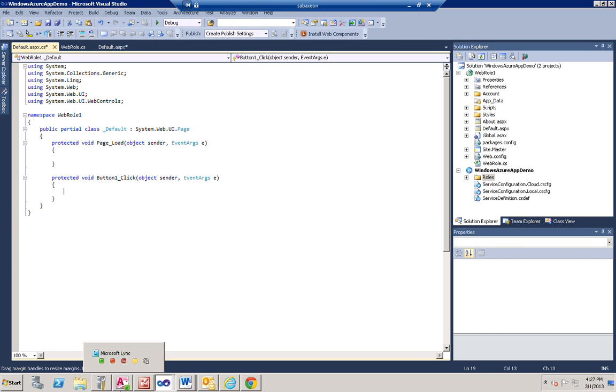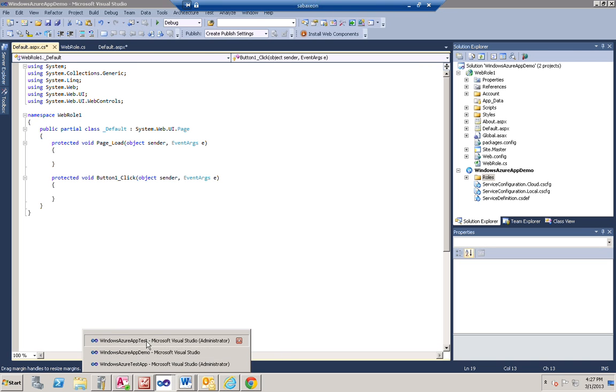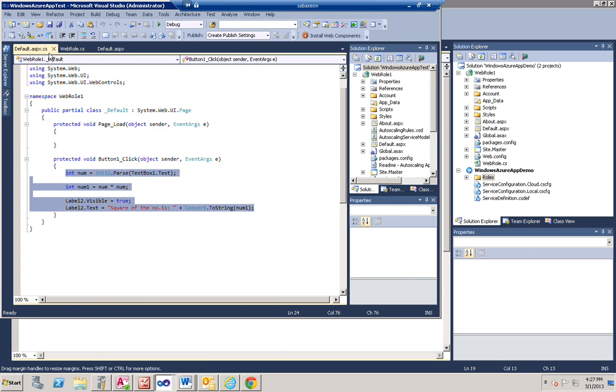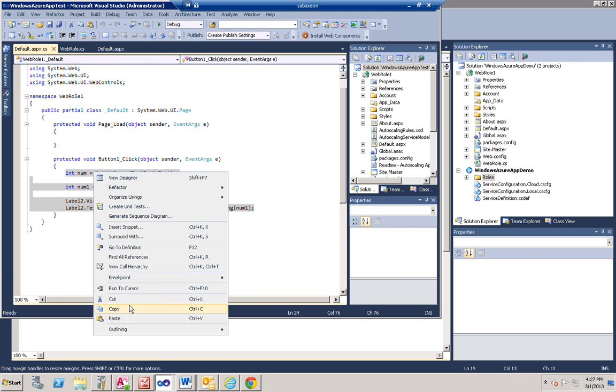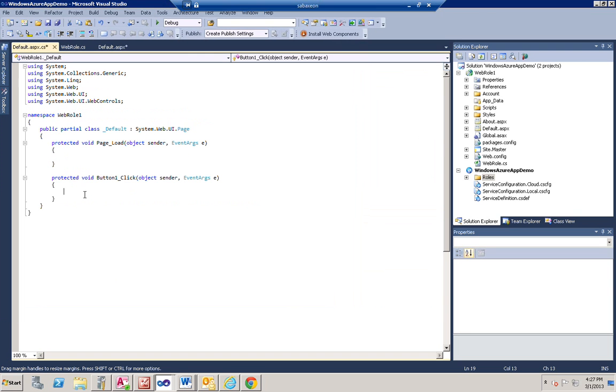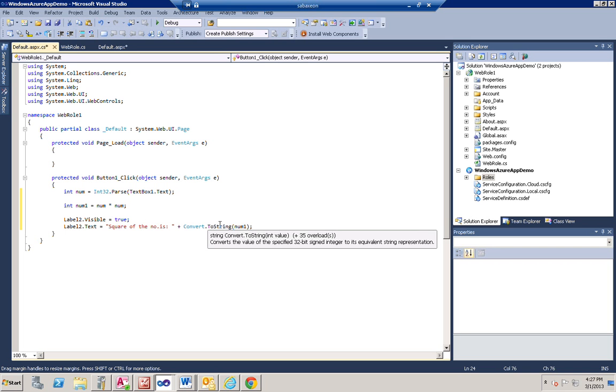Now, I also want to keep logic here. So for that, we can go back to this app, and default.aspx.cs is the code behind file. We can get the code, say copy, and paste it here. Now we had simply retrieved the data from the text box, converted it to integer, calculated the result, and again converted it back to string for showing it in a label. Now I'm going to execute it.